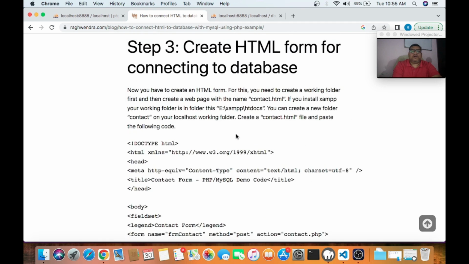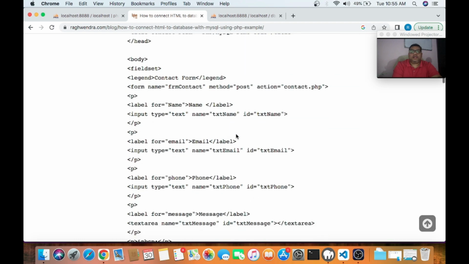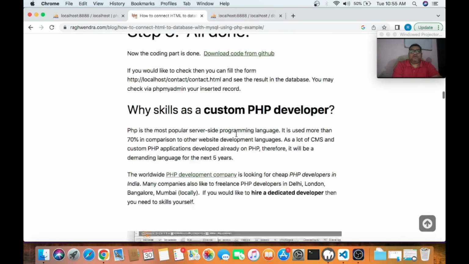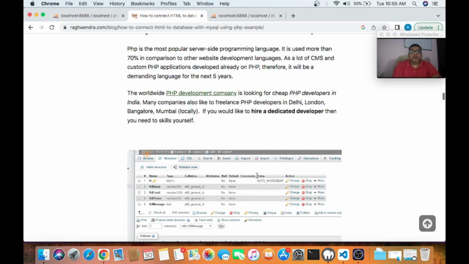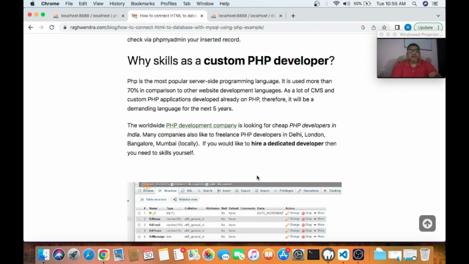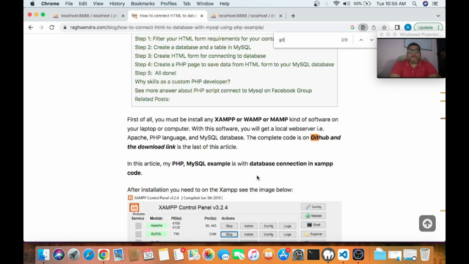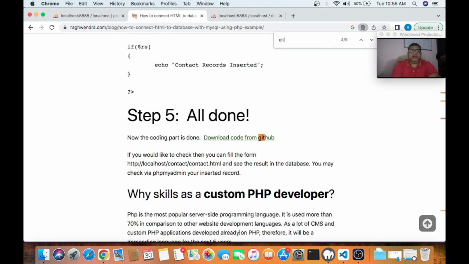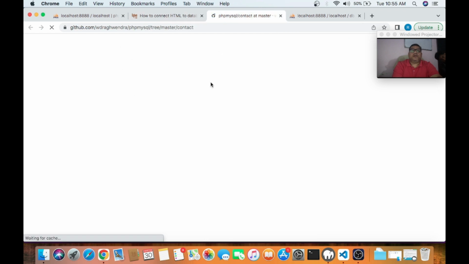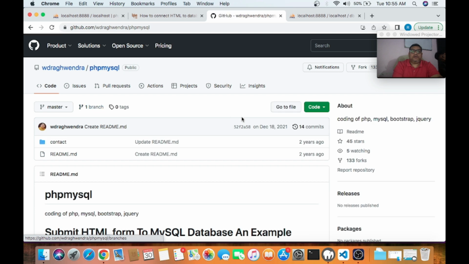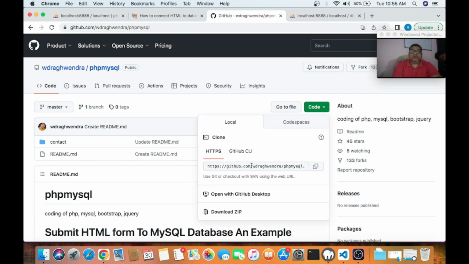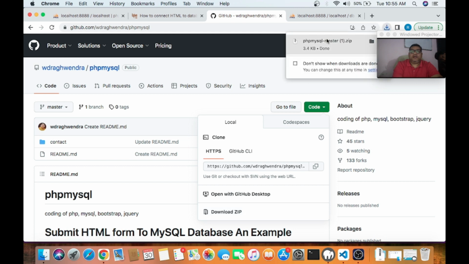For this, I would like to suggest you go to the GitHub link at the bottom of the page. Let me search for it. Yeah, here is the download code from GitHub. Here is the code. Just click on PHP MySQL and download the copy. Download zip. I got a zip copy here.